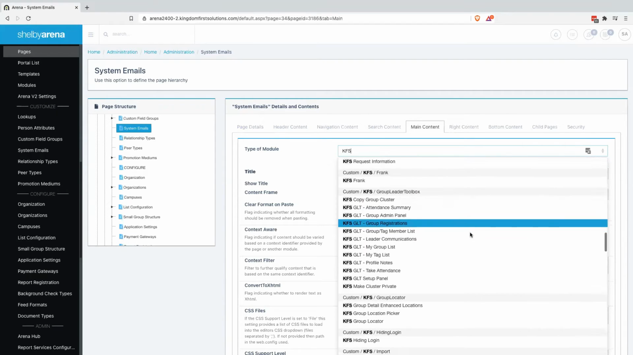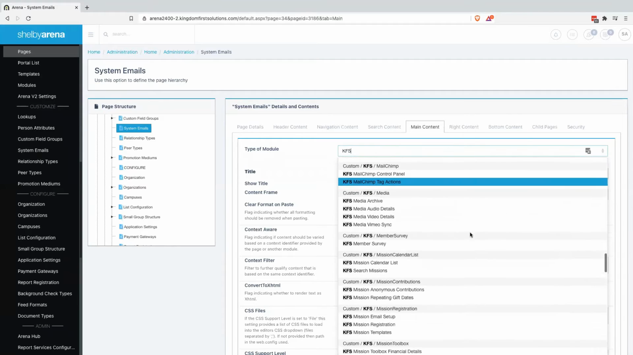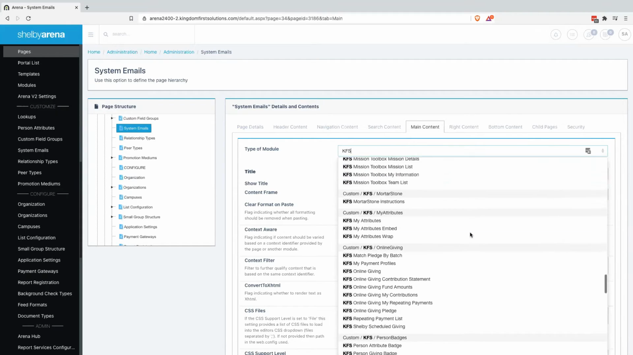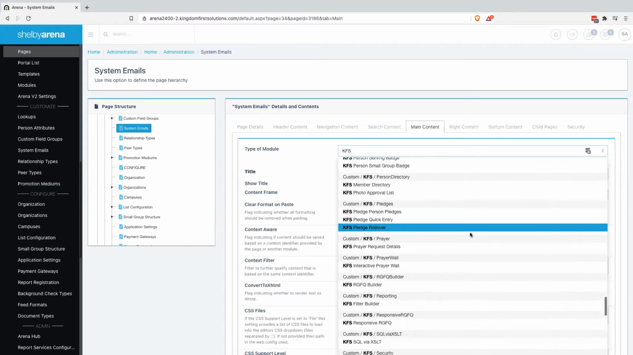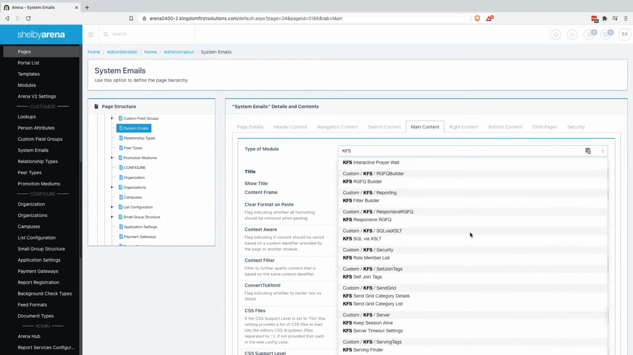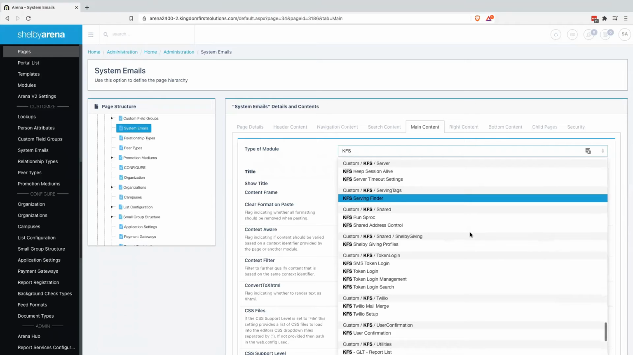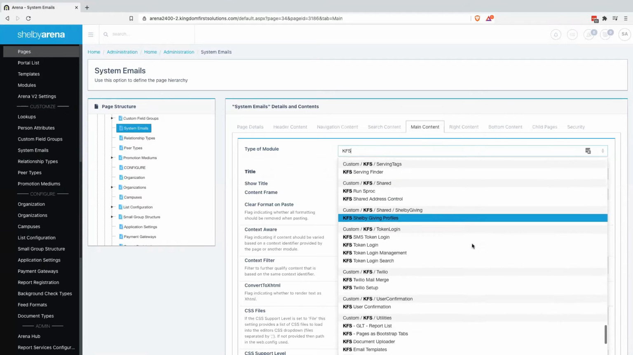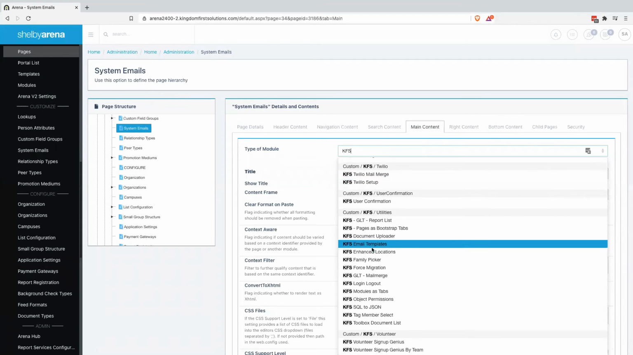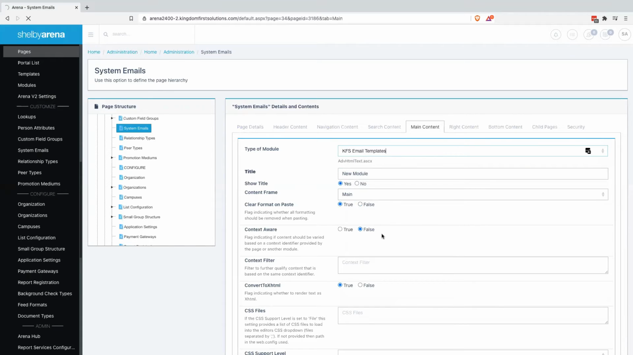I don't remember where it is. It's probably under utils. Boy, we've written a lot of modules. My heavens, I can't even remember writing all these. KFS email templates. Wait for that to refresh.